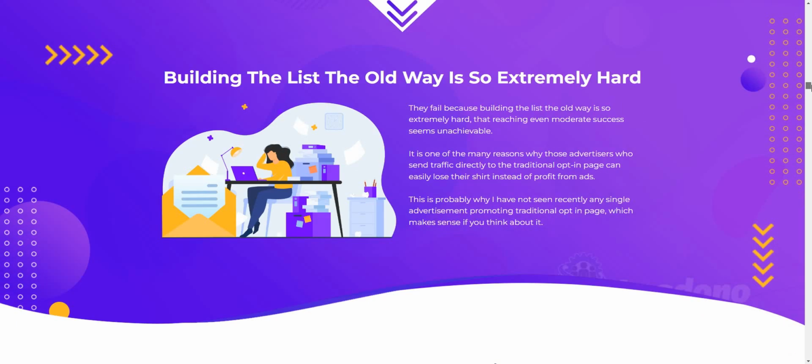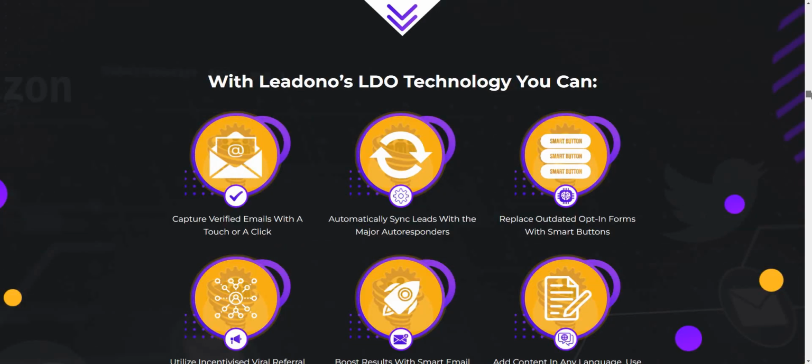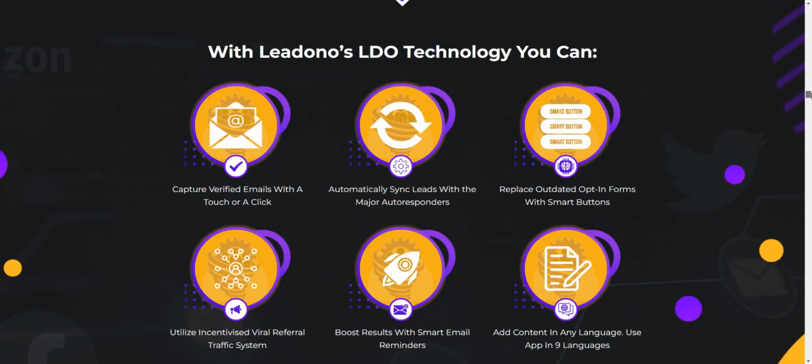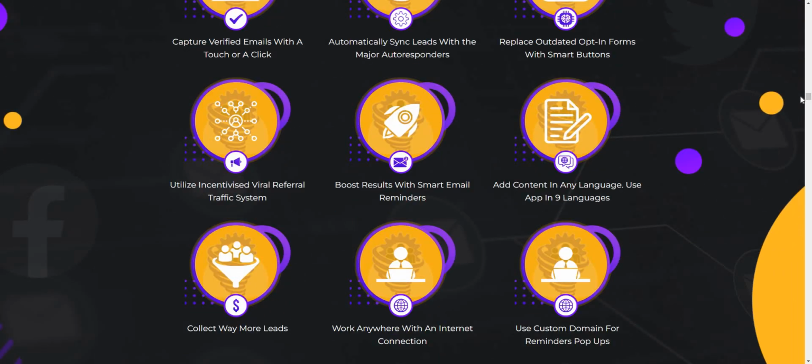Build a list the old way, or with Leadono technology you can capture a verified email with a touch or a click, automatically send leads to major autoresponders, replace outdated opt-in forms with a smart button, utilize an instant viral referral traffic system, boost results with smart email reminders, add content in any language, use the app in 9 languages, and collect way more leads.